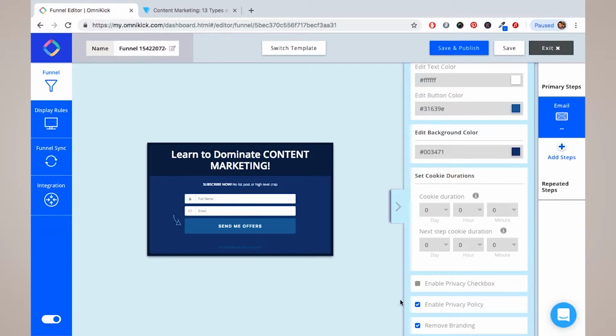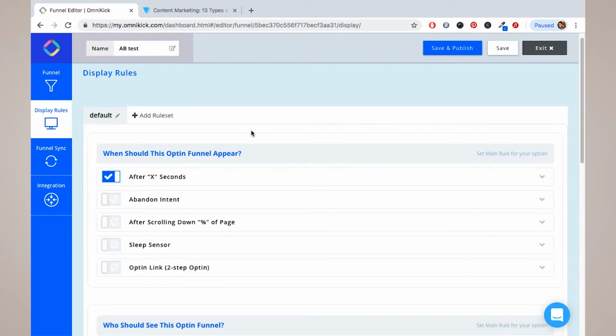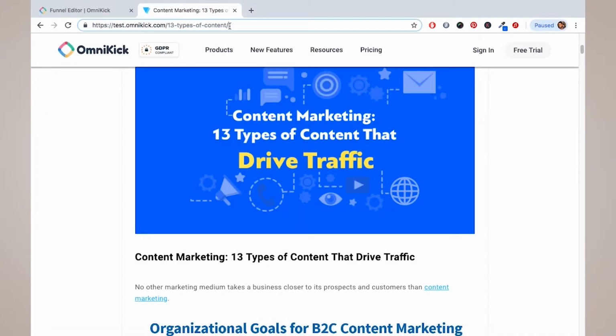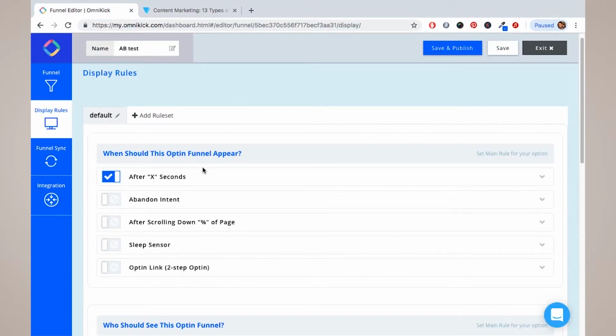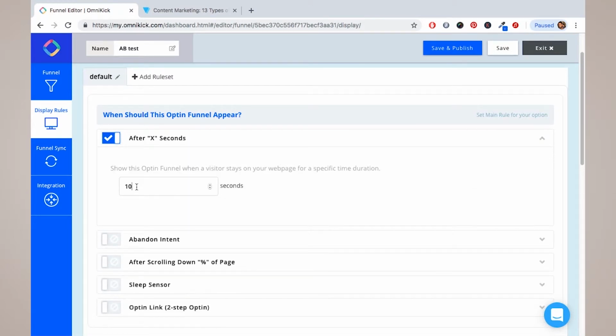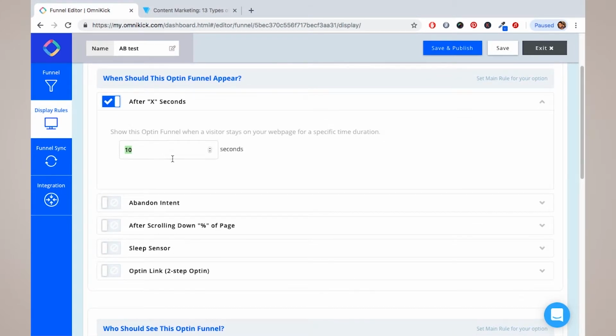Right, so let's remove the branding. Okay, it's gone. Let's keep this enabled. It's important for GDPR, and let's rename the funnel as A/B test. Okay, now once I am done with this, I'll go to the display rules and copy the path of this URL, as I only want to show this offer in this page, in this content. That's why I'm copying this particular path. Now in the display rules, I'll select it to appear after, well, let's select it.